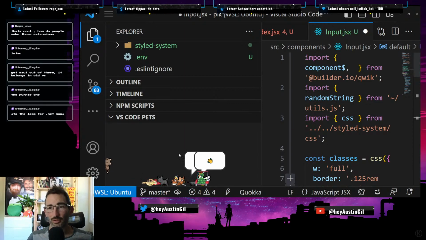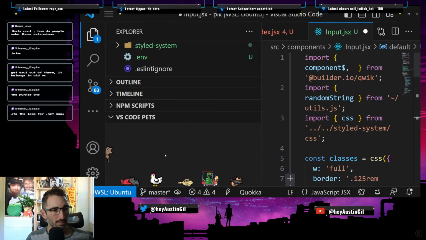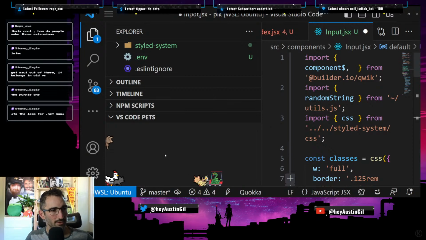Yeah, this is VS Code Pets, so I highly recommend this extension. Probably the best extension to add to your VS Code for productivity. Totes. Do it.